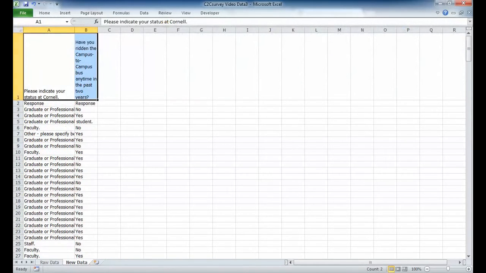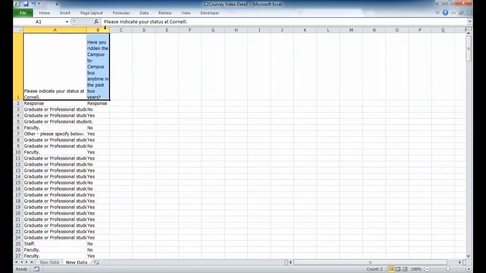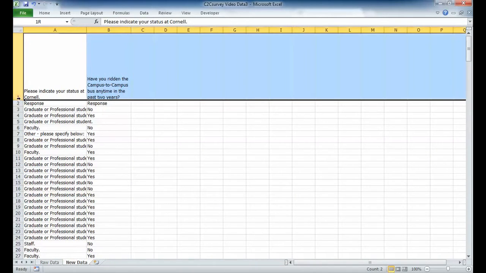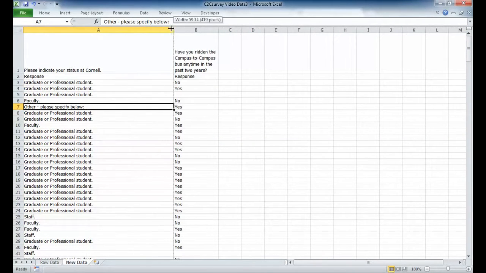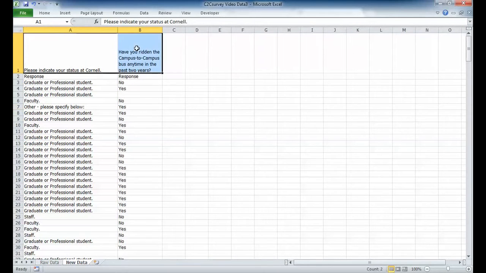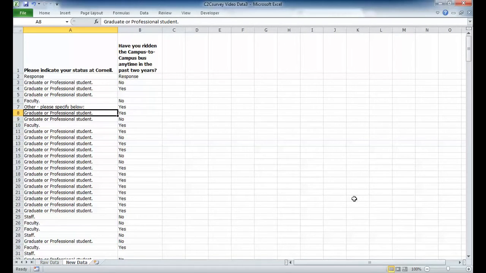So we can wrap the text. We can make these a little bigger. And we can make these headings bold. There we go. So now at least we can see what's going on with our data.